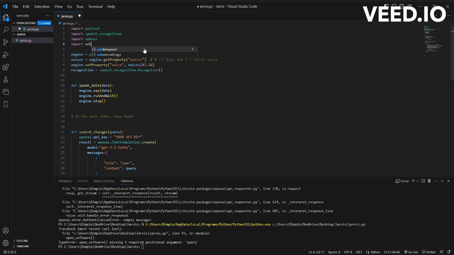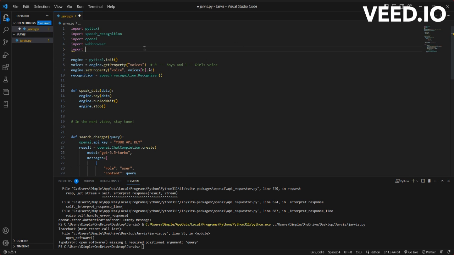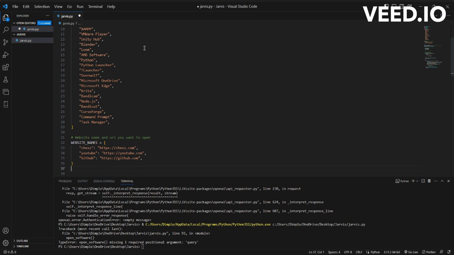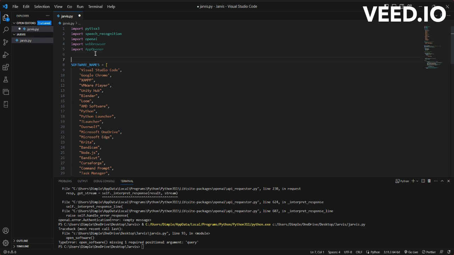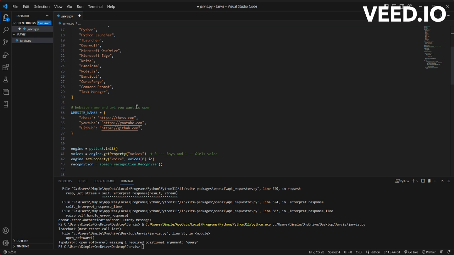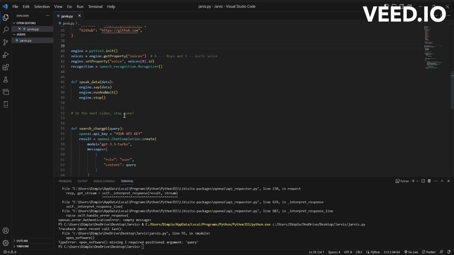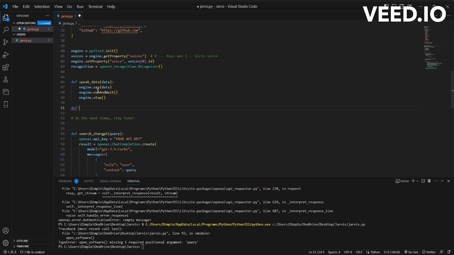Now comes the exciting part, writing the code. We'll create a Python script that interacts with AppOpener and webbrowser libraries to execute our desired commands. First, we'll import the necessary libraries and define our functions for opening apps and websites. The software_names list contains names of various software applications, such as Visual Studio Code, Google Chrome, and Python. The website_names dictionary maps specific names, for example chess or YouTube, to their corresponding website URLs.